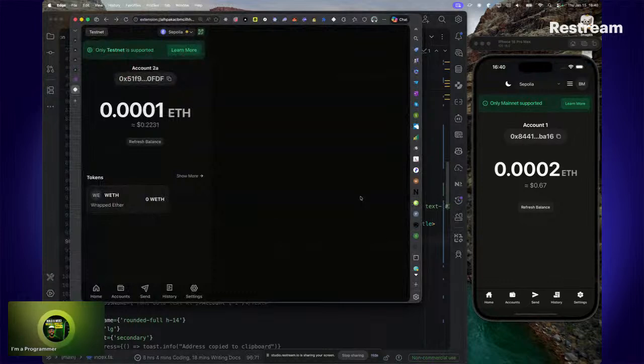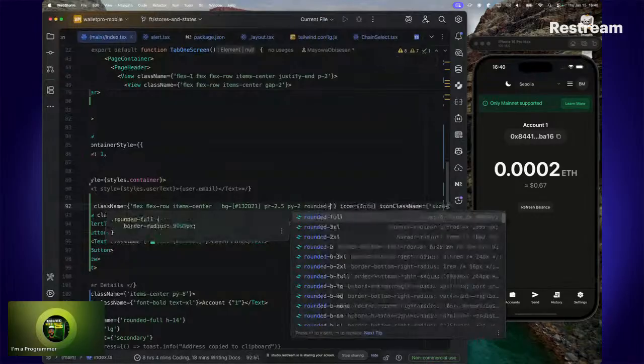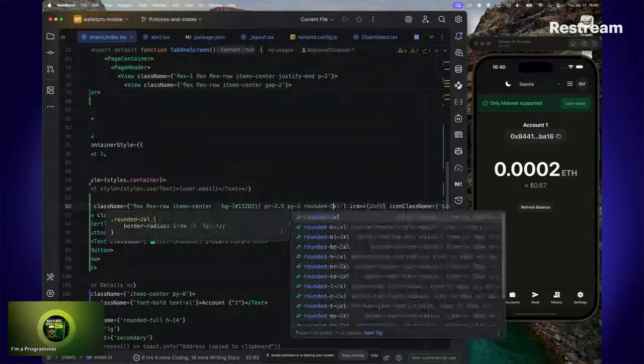We have a similar configuration. So the next thing I'm going to do is style it, because I don't like that the border radius is a bit too small. So rounded XL, 2XL should be perfect.